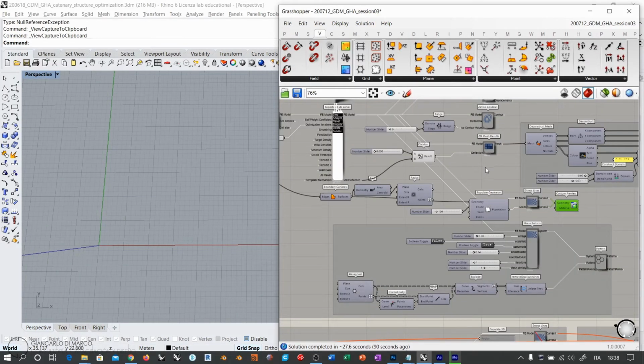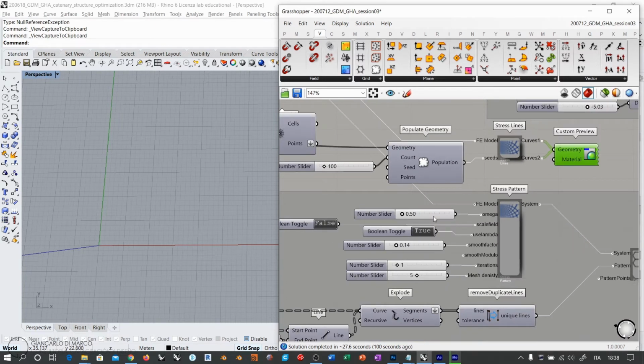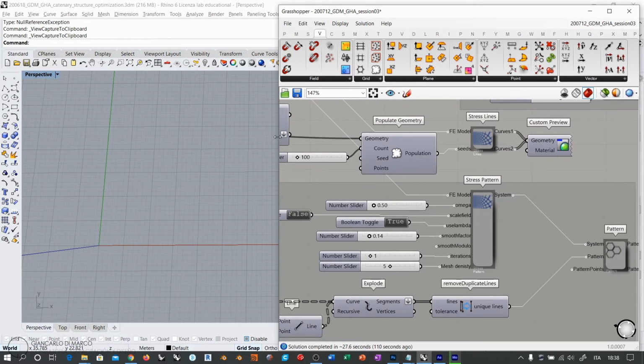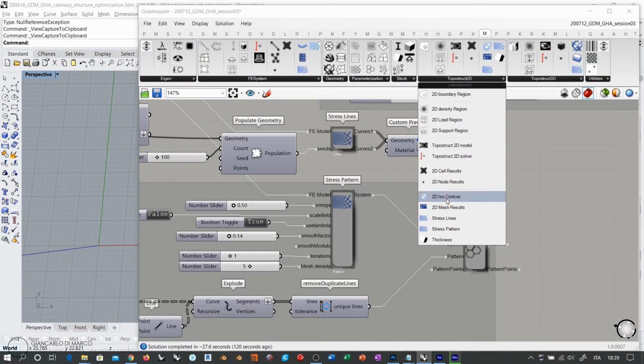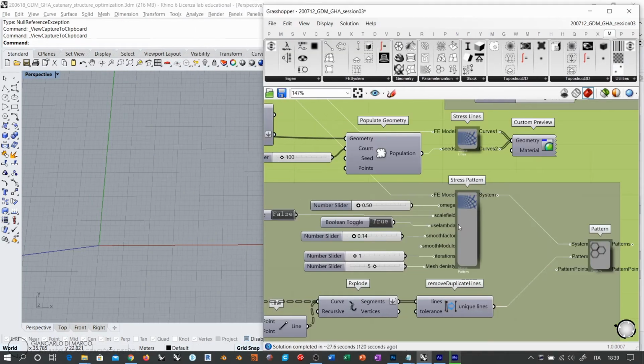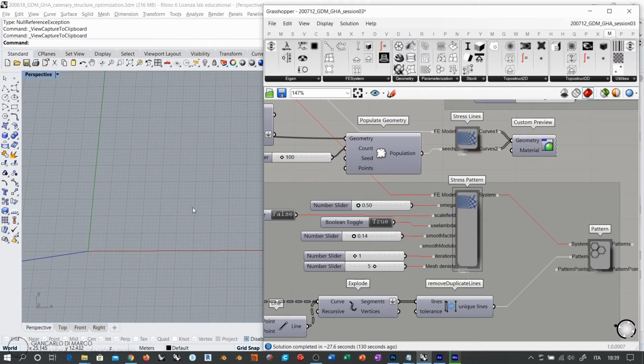So another nice feature that we have available in Millipede when we are dealing with two-dimensional topological optimization is this stress pattern. This is actually a component that doesn't work alone. It actually creates a pattern that can only be used next in order to create some visualization or some design. You see that it is this component here. It doesn't produce any preview actually. So if you turn this on, you see nothing in our model.